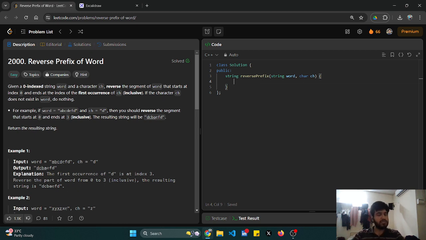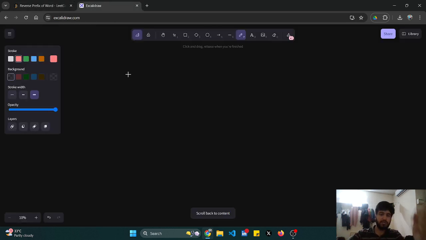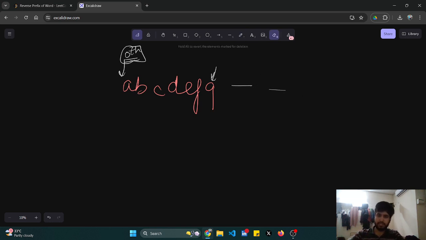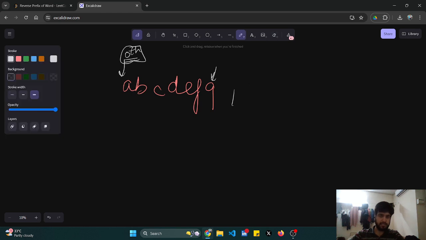We'll not read the problem statement. We'll first try to understand what a prefix is. So suppose you are given a word, something like this, A, B, C, D, E, F, G. In this, what is a prefix? Anything starting with the index 0 and ending anywhere till the last index. So anything starting from the index 0 and ending anywhere would be a prefix.